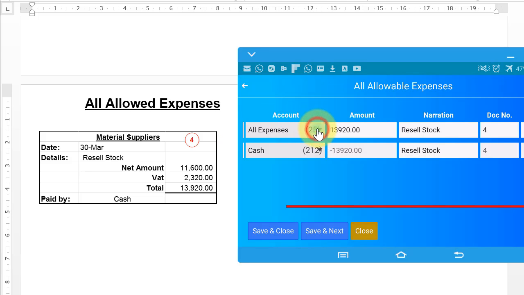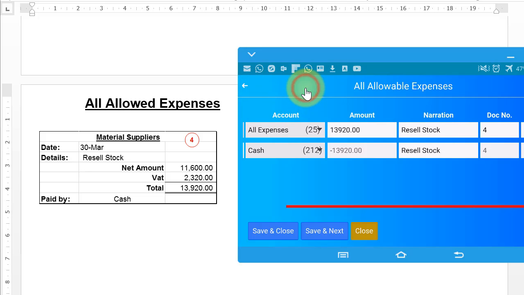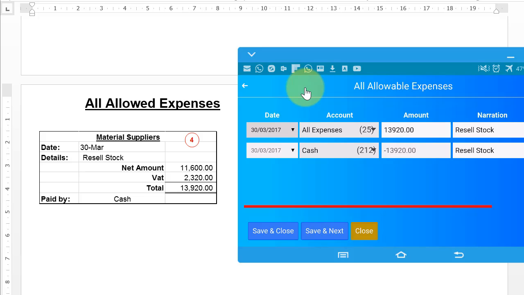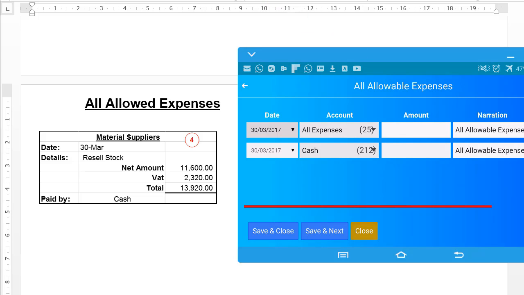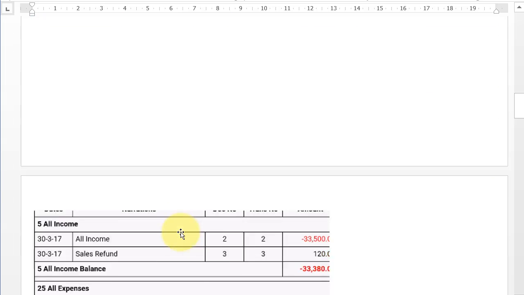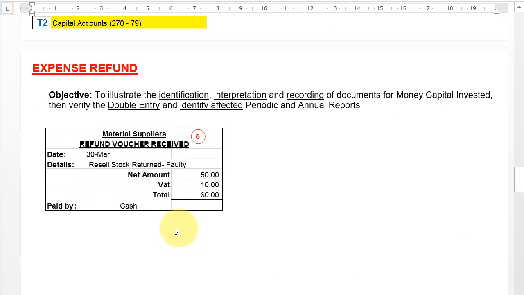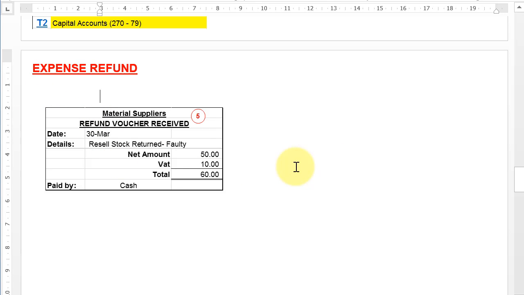And then finally up here, all expenses, there's only one account. There's only one account to save time. You don't have to bother to classify the expenses. It's only one. And that's it. So now we're ready to click save. We save and next. The reason for that is we're going to use the same form to record the refund. Okay, so let's scroll down and look at the document for the expense refund.